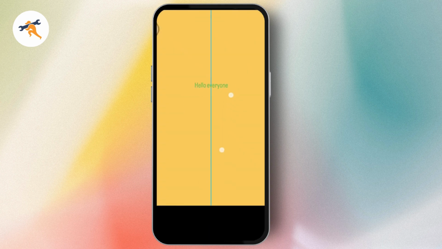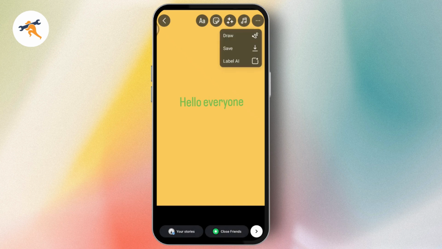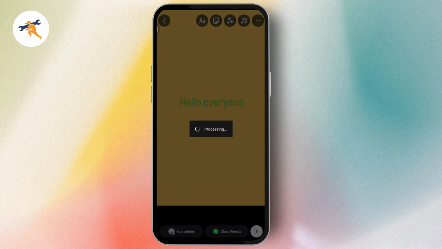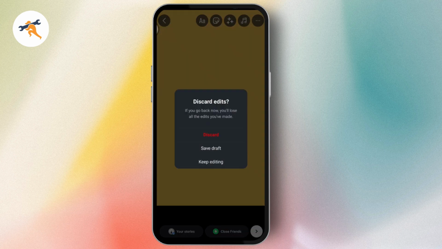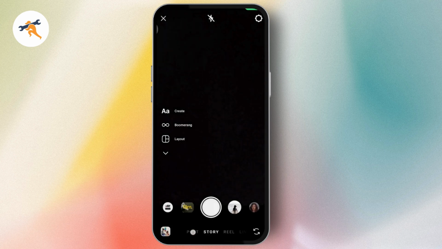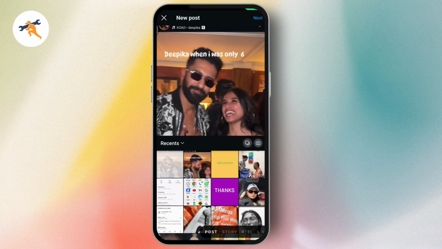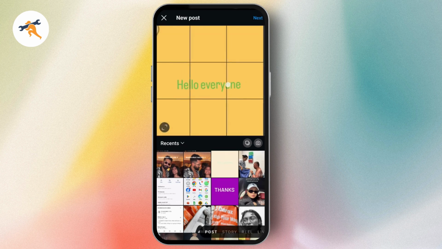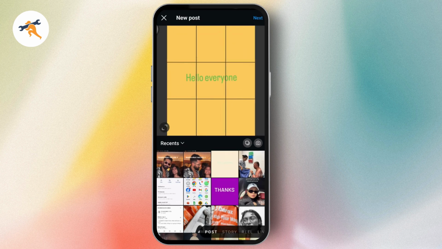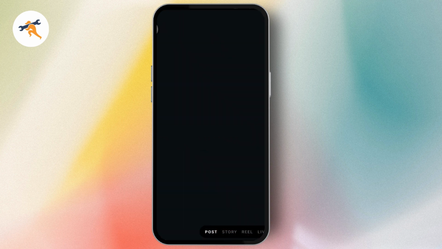Once you have your font, you can go for the upper right, which has the three dots, and then you can tap on save and save that image. And once you've saved the photo, now go back and discard, and now go for post. And once you're here on the post, you just need to choose the post that you have just saved, and you can enlarge it. And once you choose, you can go for next, which is here on the upper right.